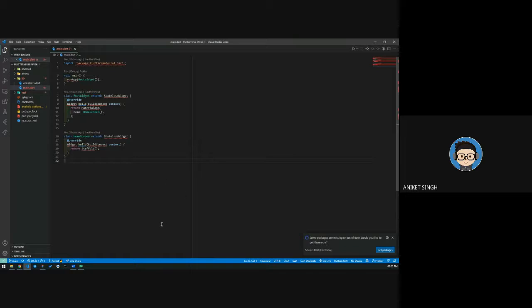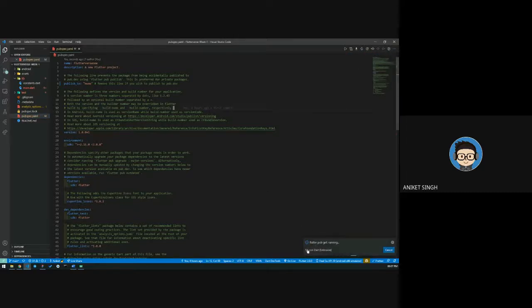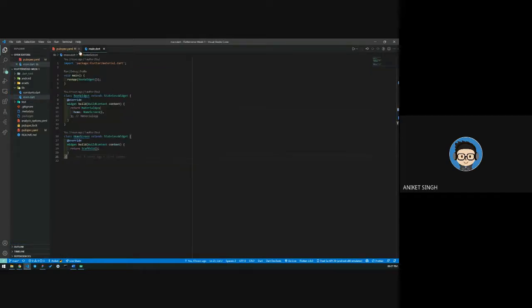Okay, so when you open the project file, what you can do is get all the packages, because we need all the packages to be installed, as they are not locally installed on your machine. So go to pubspec.yaml and press Control S if you are using VS Code to get all the packages, or if you are using Android Studio, you can click on Get Packages. Okay, so this is how the main.dart file looks.